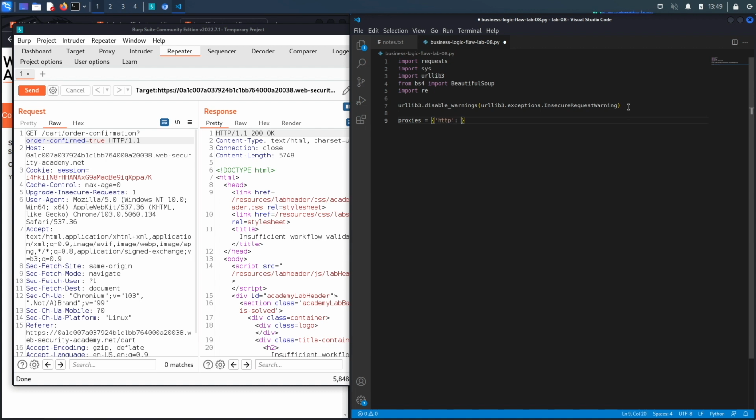http. So all HTTP traffic should be sent to where my Burp proxy is running, which is on localhost, 127.0.0.1, port 8080. And then same goes for HTTPS traffic. It should be sent to where Burp is running, which is also http://127.0.0.1:8080. All right, this looks good. Let's remove the extra 2 over here.